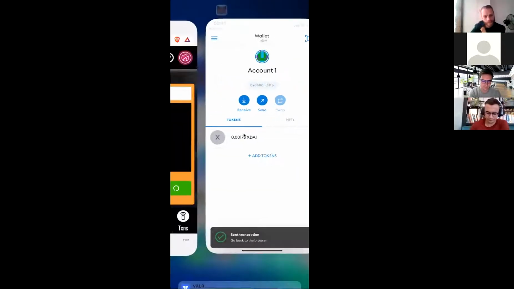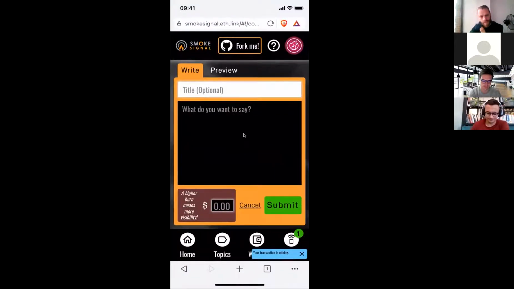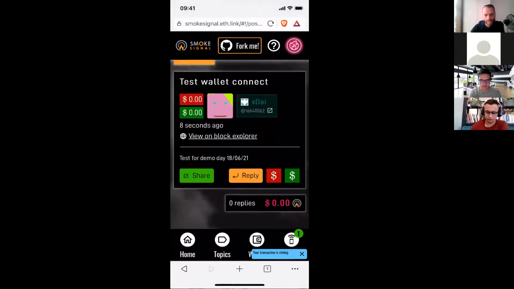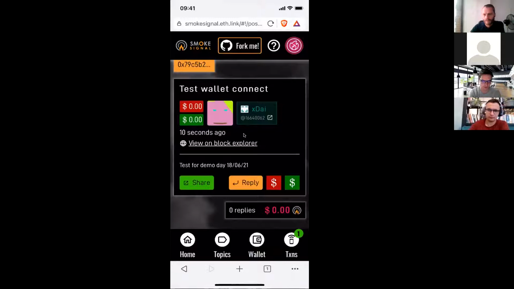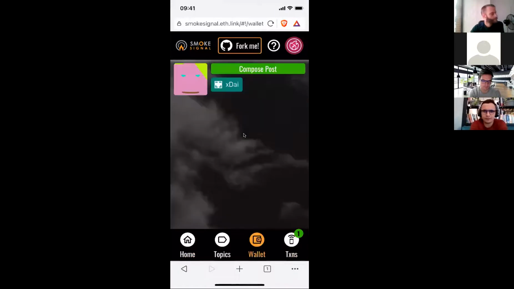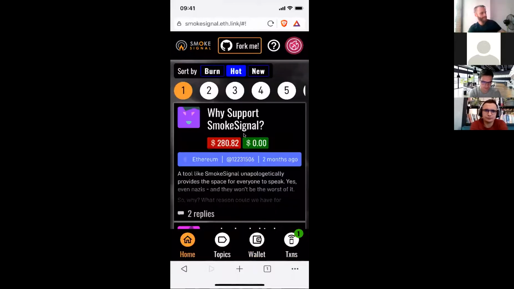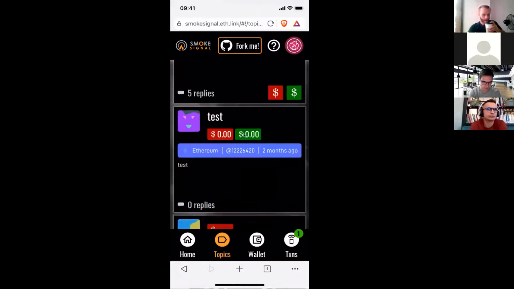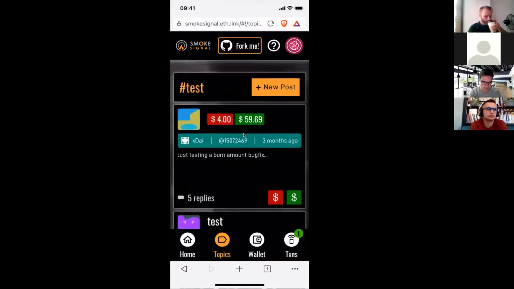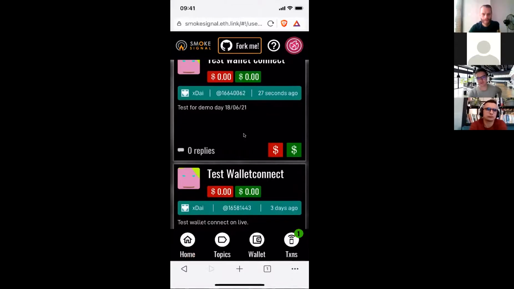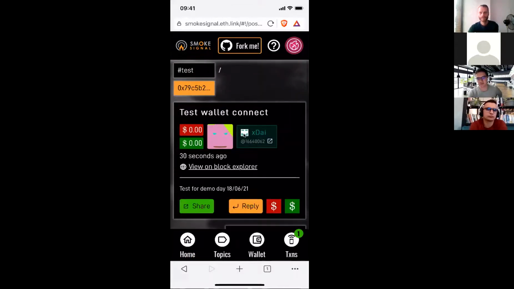So I just go back to the browser and there we go. There's the post in Smoke Signal. So yeah, this works the same for all of them. If I just go to topics, go into test. Well, obviously this is sorting according to burn. Okay, let's just go to the home page and new, you'll see there's the post. So yeah, that's basically how it works.